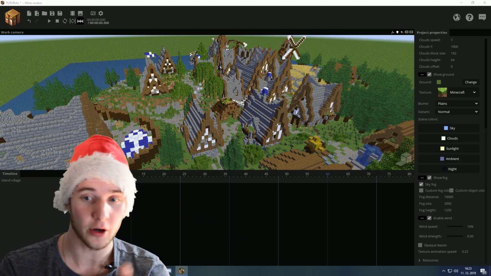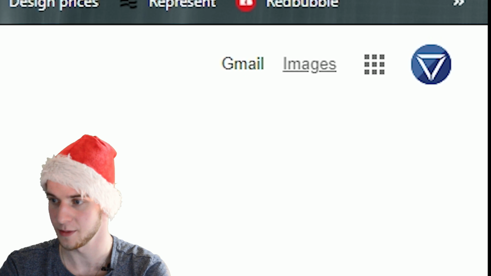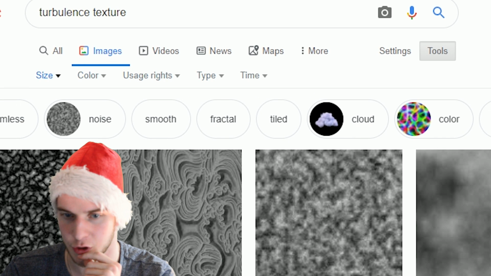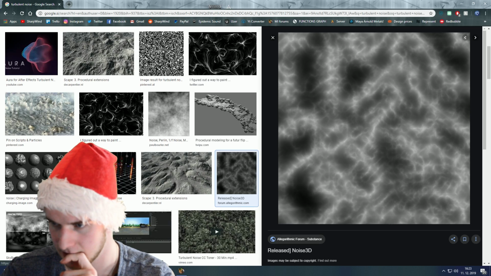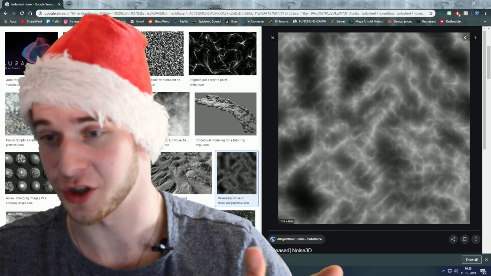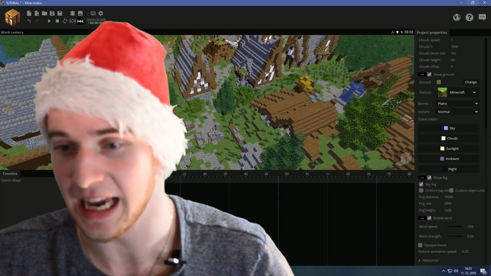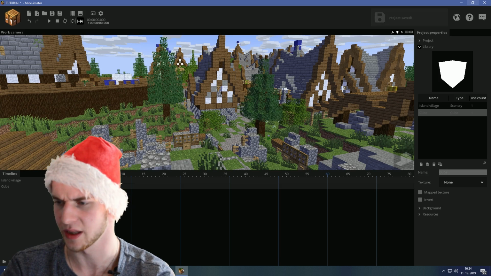And first step, believe it or not, is opening Google, because we need a texture to use. Search images, turbulence texture, let's go for tools, size, large. Turbulent noise. This is a nice one. Let's go with this one. You can always find better textures. I'm just using something to have for the sake of an example. So what I would do in this case, I haven't actually done realistic fog before.